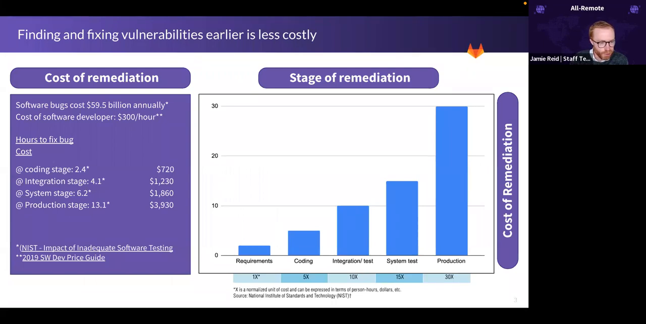I find this pretty intuitive, but I always like to start by reiterating the cost of remediating bugs or vulnerabilities as you get nearer and nearer towards production. So this slide really illustrates how much software bugs and vulns cost the software industry. And with a cost of $300 an hour for a software developer per the 2019 Software Developer Price Guide, we can see here from NIST's study on the impact of inadequate software testing, the cost of remediation and how it dramatically increases the closer you get to production.